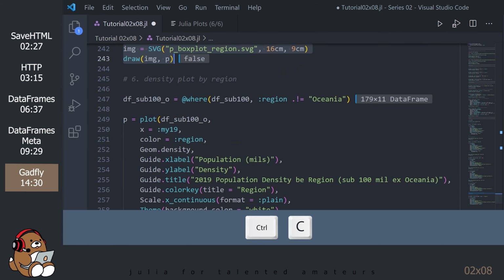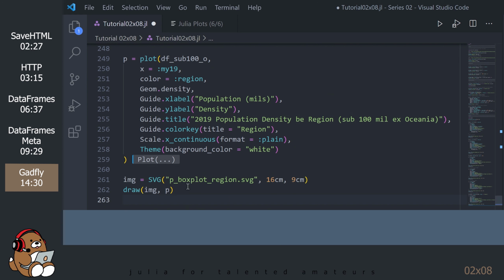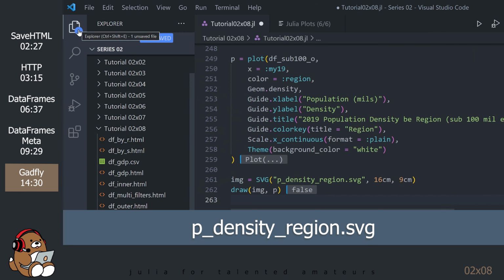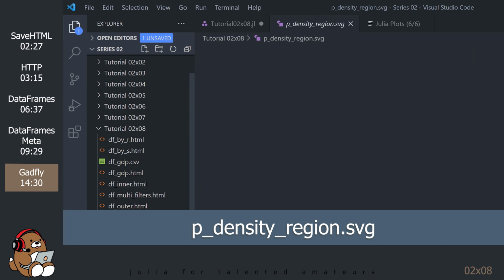Let's save this density plot by copying and modifying the previous code. Open the Explorer and click on your new SVG file to view it.